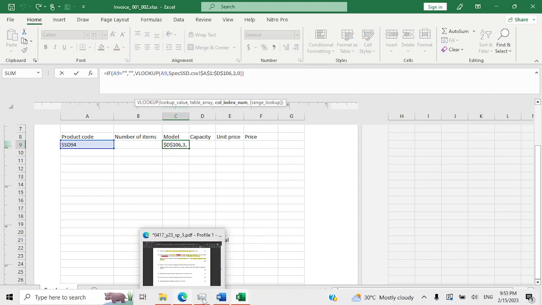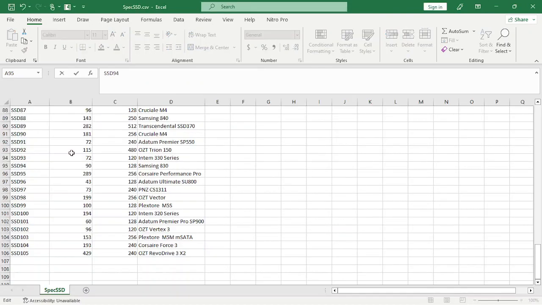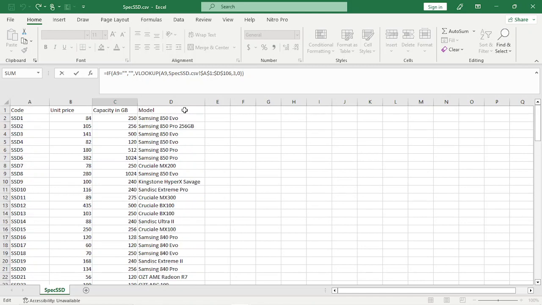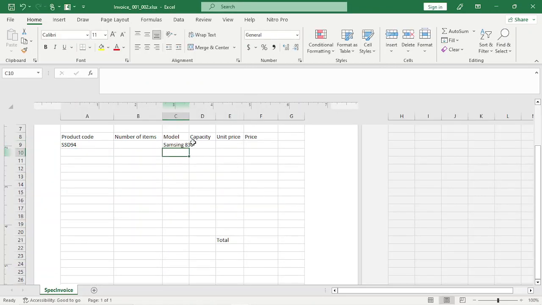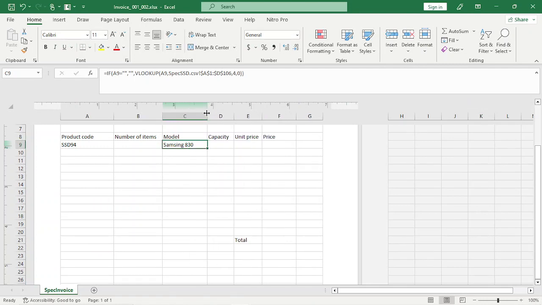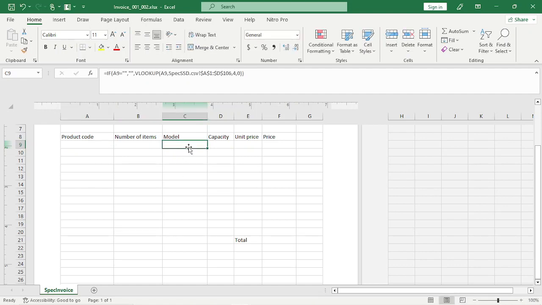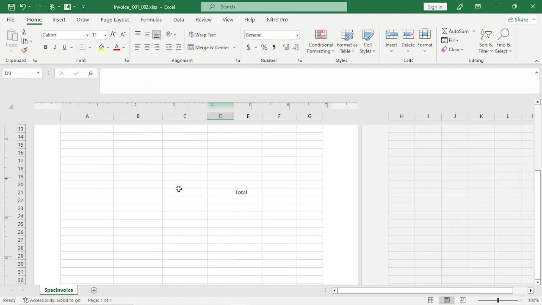Let me see. Probably 1, 2, 3, 4. Oh, I see. The model reference is wrong. The column index we use is not 3, it's 4. So I'll put 4 there. Good. So you see, this is correct now. This was a mistake. So once you do this, you know your formula is working perfectly well. I believe that is the same thing we have to do for the capacity.